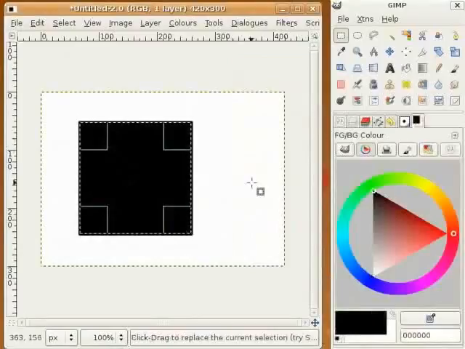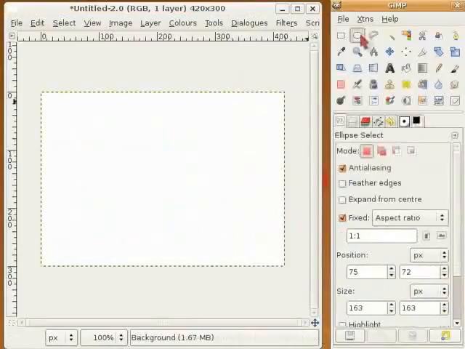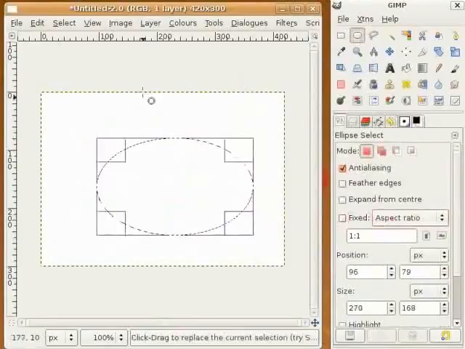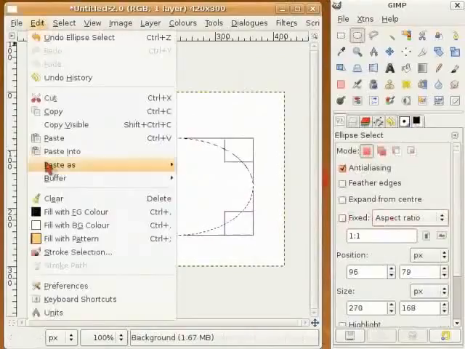The same can be done with the ellipse selection. I just can select ellipse and go to Edit and select Stroke Selection.